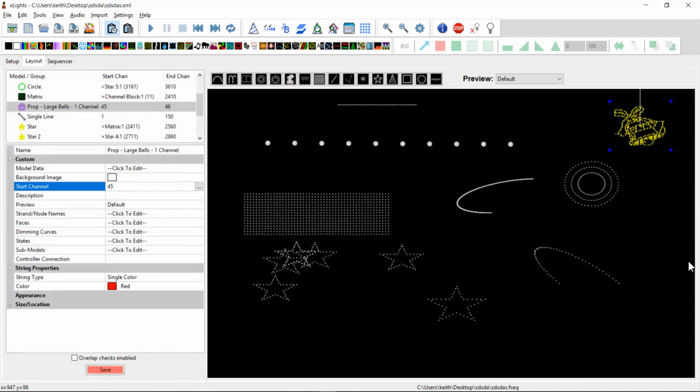Now, there are some pretty elaborate LOR prop files out there, like megatrees, etc. You can bring them in. I will warn you, though, that bringing them in is extremely computationally intensive, and the import process can take definitely 30 seconds or more to process some of those LOR prop files.